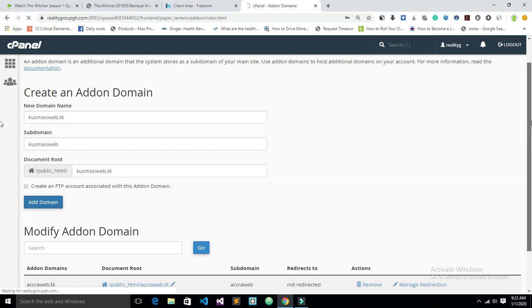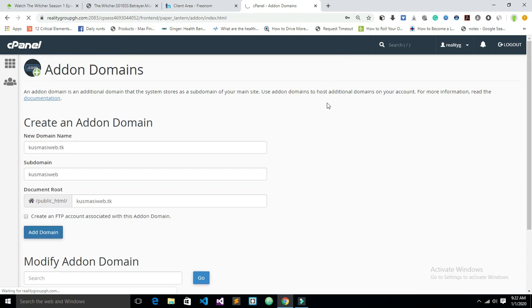It will tell us that the domain name has been added to the hosting cPanel, and we can then proceed from there. So yes, that's it, guys. This is how you add a domain name onto your hosting panel, and that will be all for this tutorial.